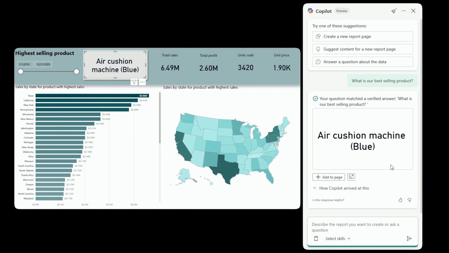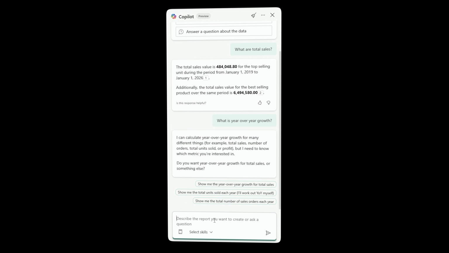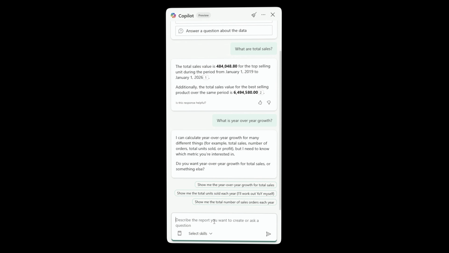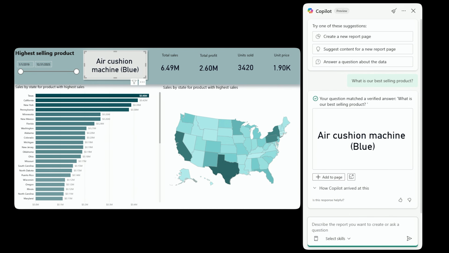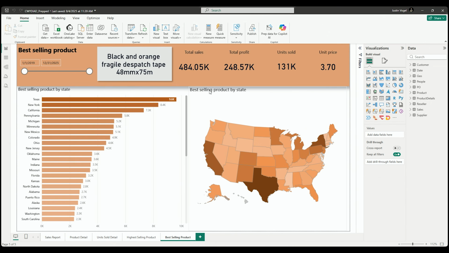And the Copilot pane is telling me that the question matched a verified answer for what is our best-selling product. Earlier, there was ambiguity. Copilot was guessing at what we meant by best-selling, and it had follow-up questions for us. So we've removed that ambiguity and said, this is the answer to this question and questions like it. Let's head over to a different report that has been fully prepared with verified answers. It's been prepped for AI, and let's see how it behaves.